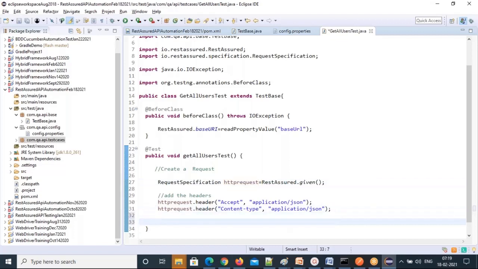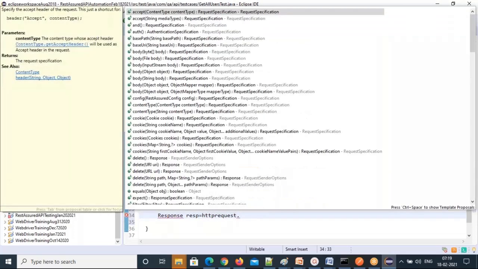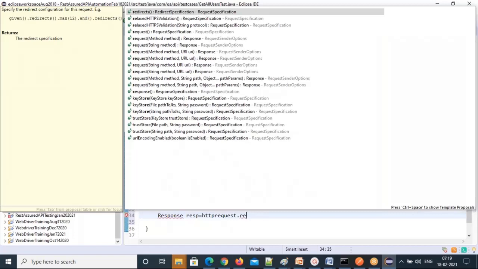Then you need to call the method, right? Call the get method and execute it. On this HTTP request, you have the request method, and that returns a Response object. So Response resp equals httpRequest.request. In this request, you can pass the method and URL. This returns a response for us.